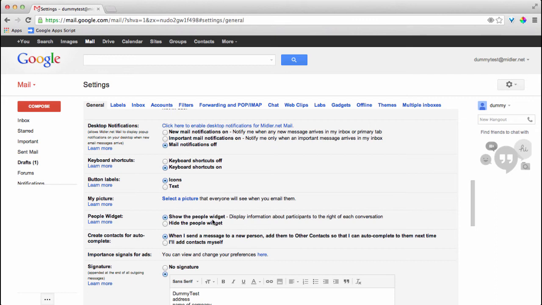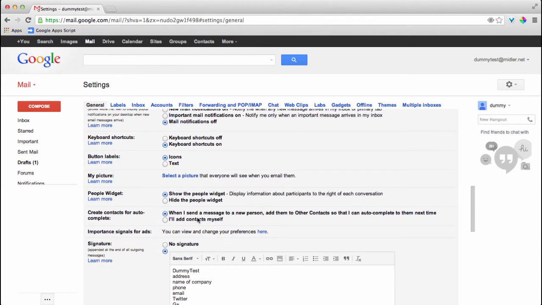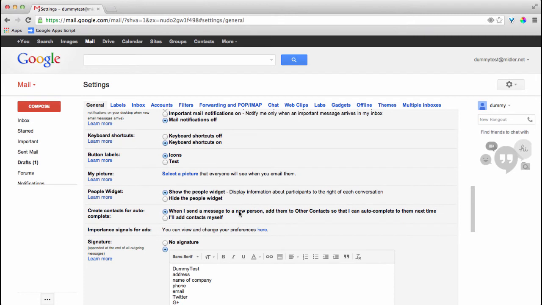People widget, I do display information about participants on the right of each conversation, so I can see a little bit of information about somebody when I'm actually engaged in a conversation with them. Create contacts for autocomplete. I do like this, so as soon as I create a message and send it, the person I'm sending that to will automatically be added to my contacts. I can always go in and delete them if I never talk to them again, but it's nice not to have to repeat the typing all the time.